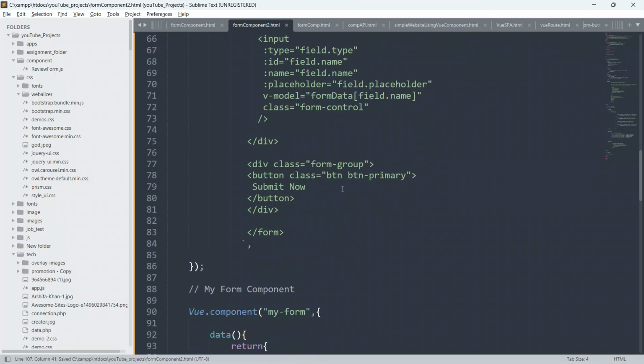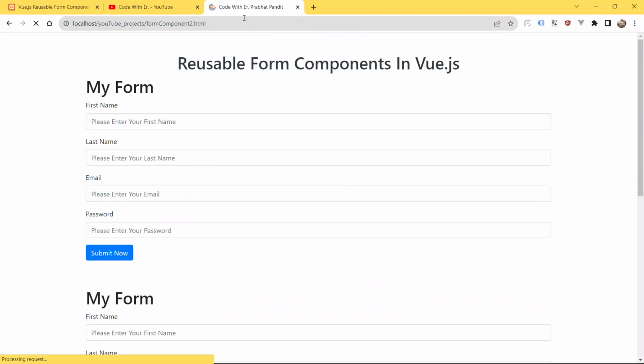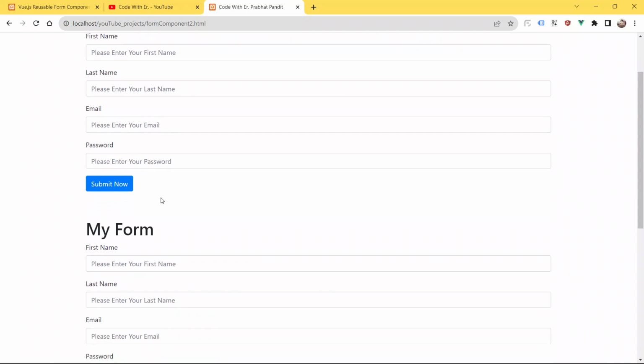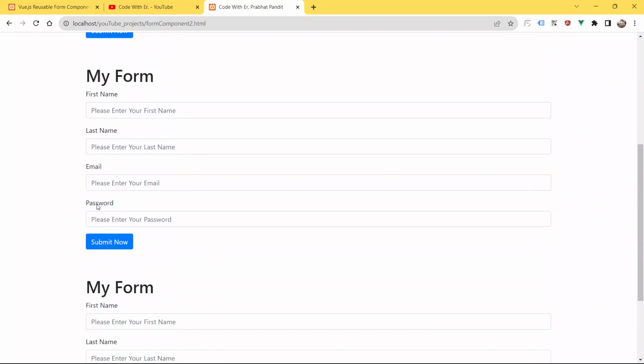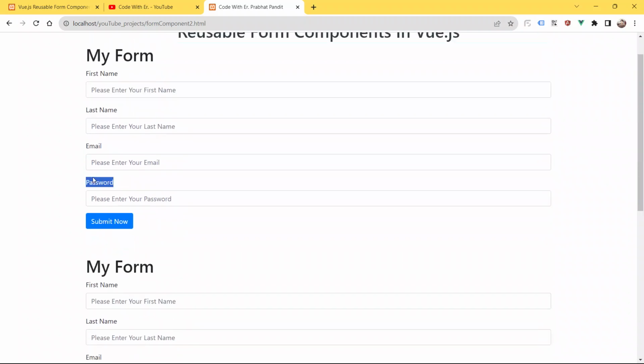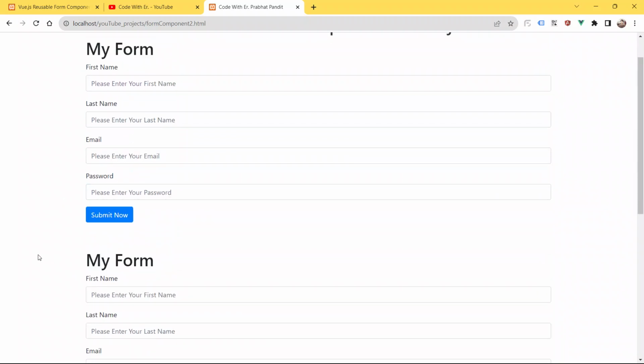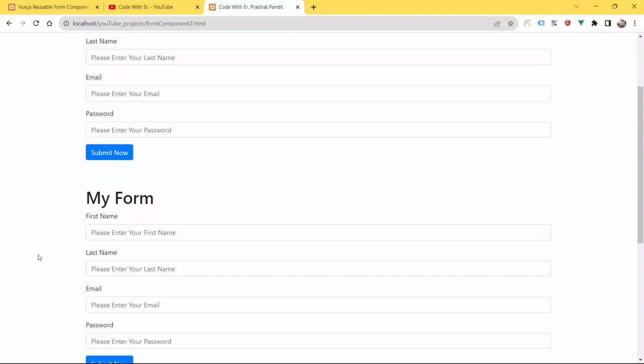So now save your code, go to the browser, and now refresh the page. Okay, see, boom guys, we got our password field also. See, password, here is the also password, and here is the also password. As you can see here, here is the also password.